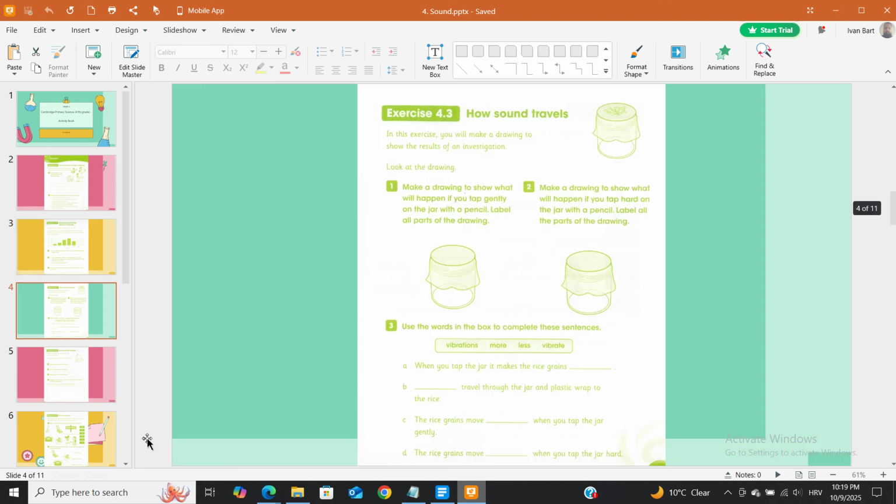Exercise 4.3 How sound travels. In this exercise, you will make a drawing to show the results of an investigation. Look at the drawing. 1. Make a drawing to show what will happen if you tap gently on the jar with a pencil. Label all parts of the drawing. 2. Make a drawing to show what will happen if you tap hard on the jar with a pencil. Label all the parts of the drawing.